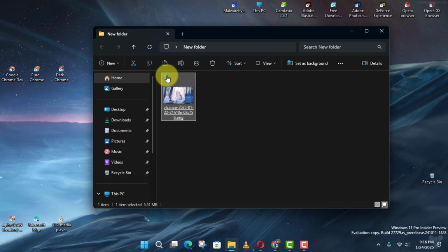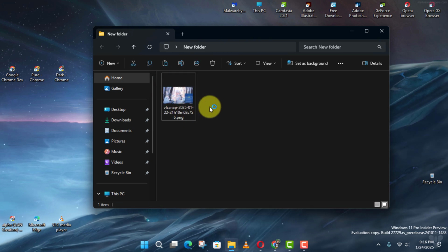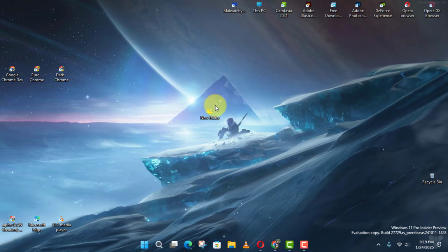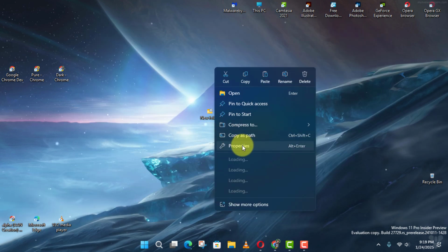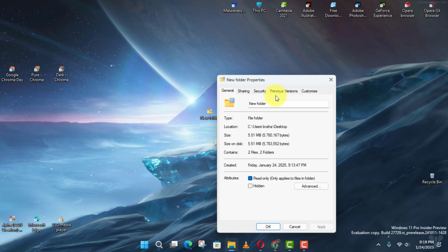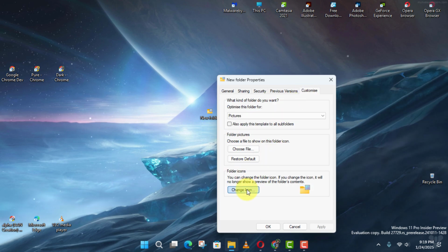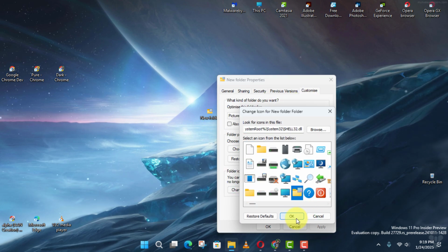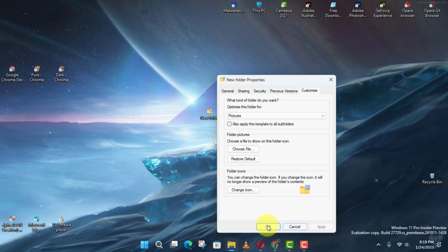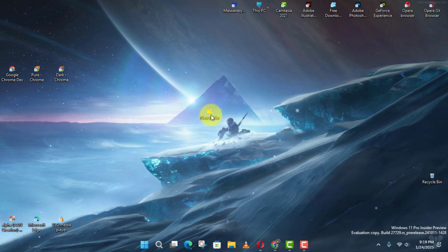Seventh, you can further personalize your folders by customizing their icons. Right-click on any folder, select Properties, and go to the Customize tab. Here you'll find the option to change the icon. Choose a new one, click OK, and then apply it. This makes it easier to spot your folders at a glance.